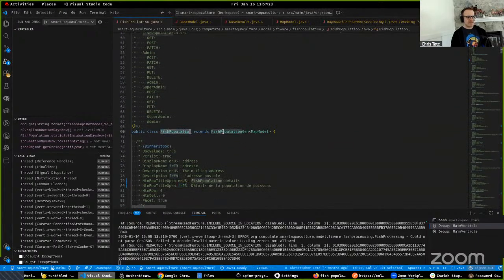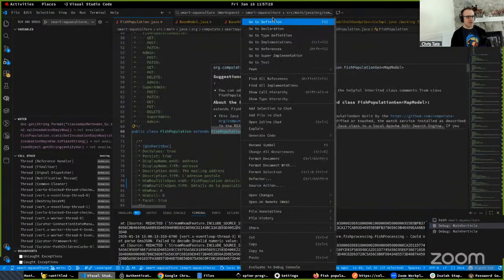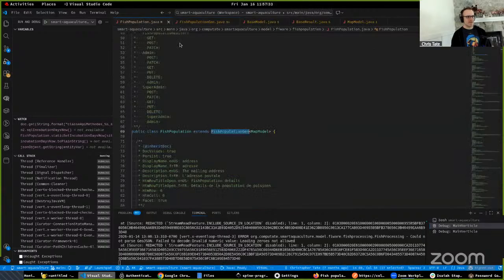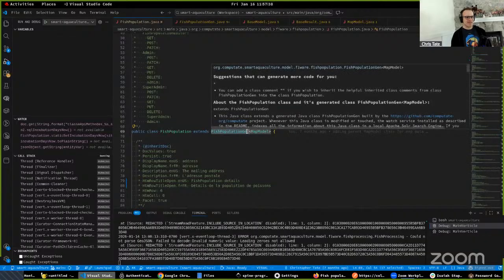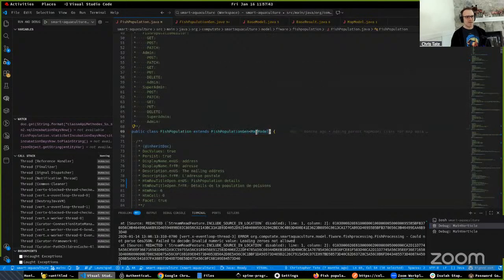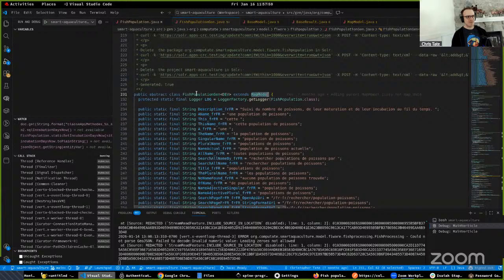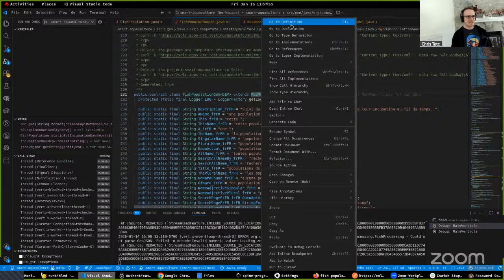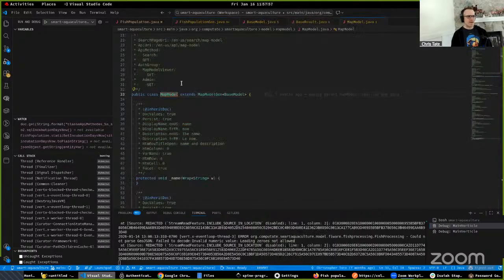Fish population extends the generated fish population gen class. So we go to this definition, and this extends map model. This is how spine programming works: you extend a class that doesn't exist and then wrap it with some generics to explain what class this class should extend, and then it magically creates that class through spine programming. It's crazy, but it works so well.